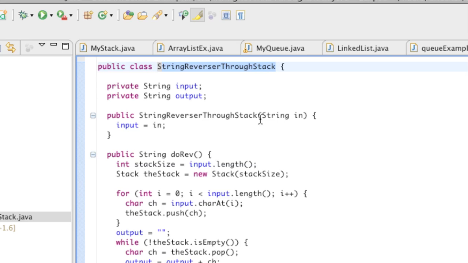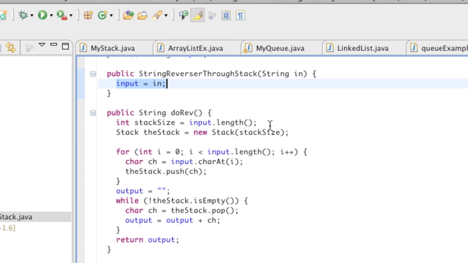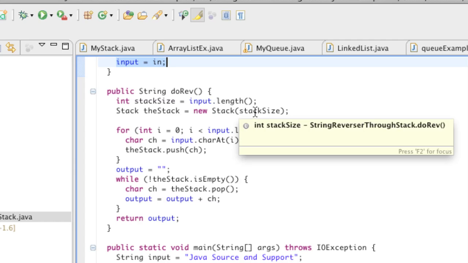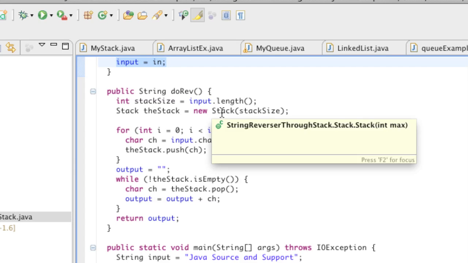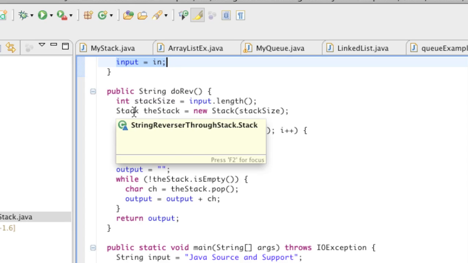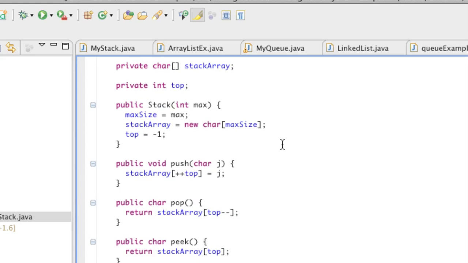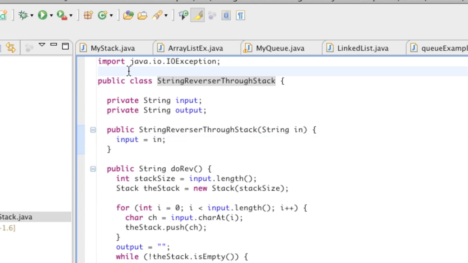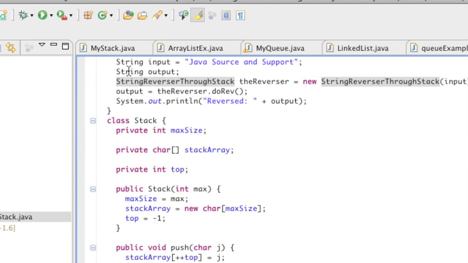So in StringReverserThroughStack, the constructor is going to take in a string. And then the string is going to do the reverse method. It's going to take the stack size as the length of the string, and create a stack. The new stack is going to be created with the stack size. Are we using built-in functionality? Nope, we're not using the built-in. A quick and easy way of telling is that we haven't imported it. If we haven't imported it, we're not using it.